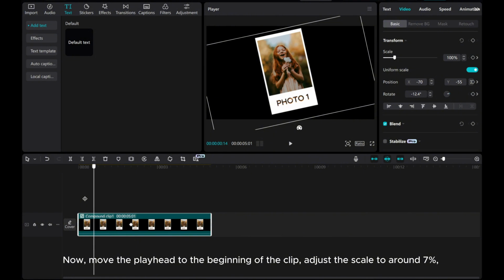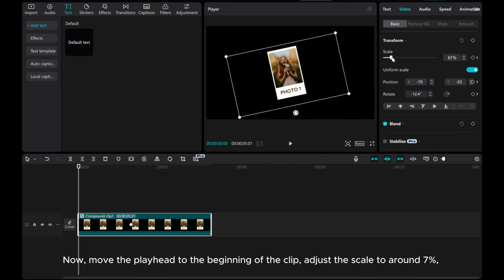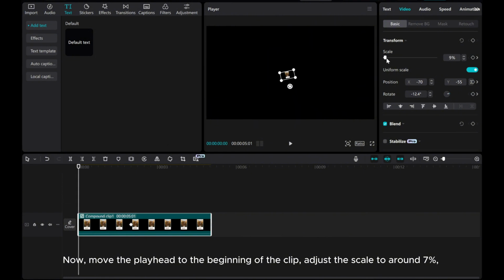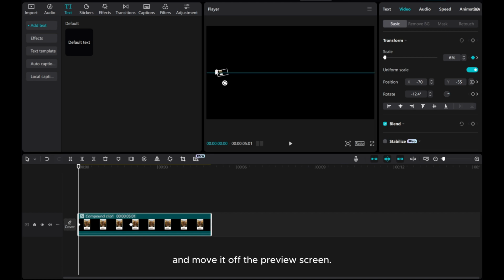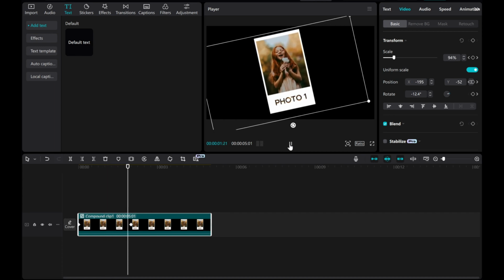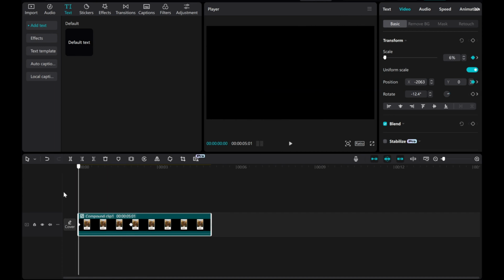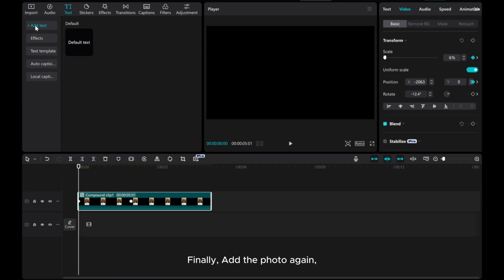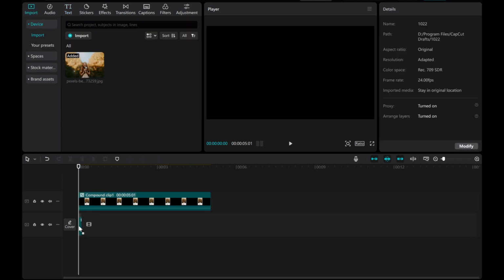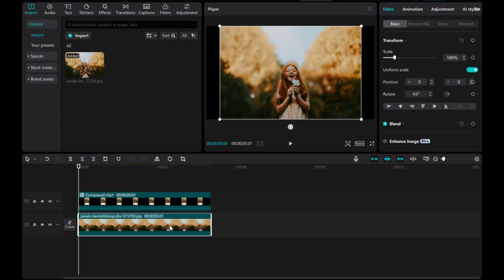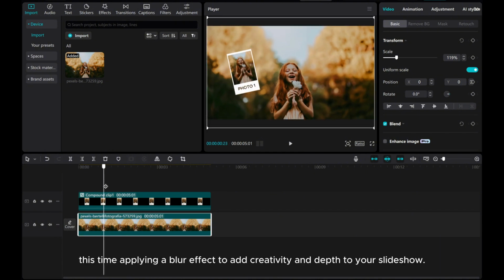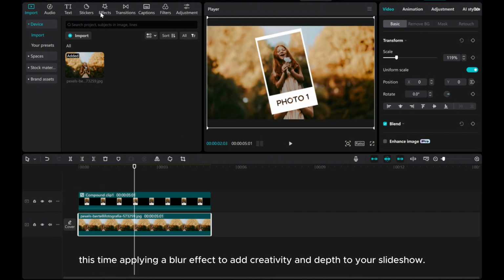Now, move the playhead to the beginning of the clip, adjust the scale to around 7%, and move it off the preview screen. Finally, add the photo again. This time applying a blur effect to add creativity and depth to your slideshow.